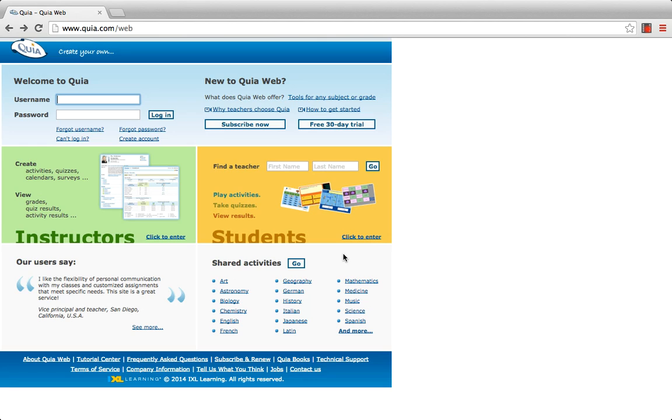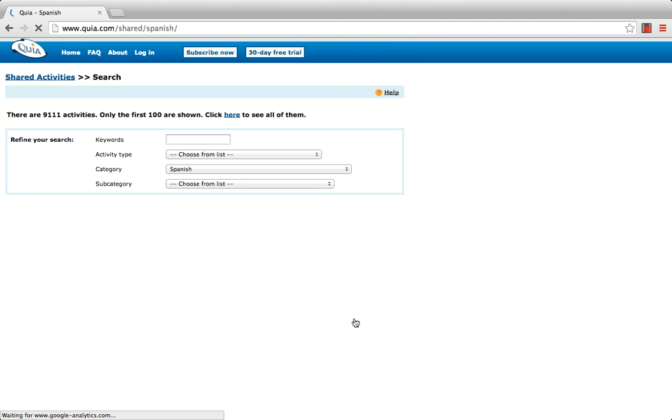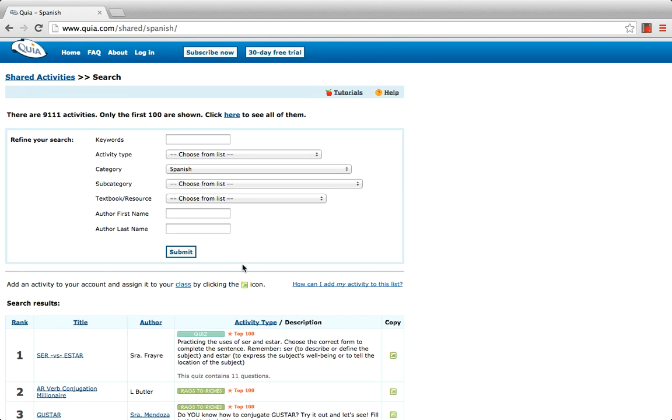Another helpful thing about this site is that there are a lot of shared resources. So if we look down here in the bottom right corner, it says shared activities. And then we'll click on Spanish because that's what we're looking for today. And then that brings us over to this page. And these are all the Spanish activities that have been shared on this site.